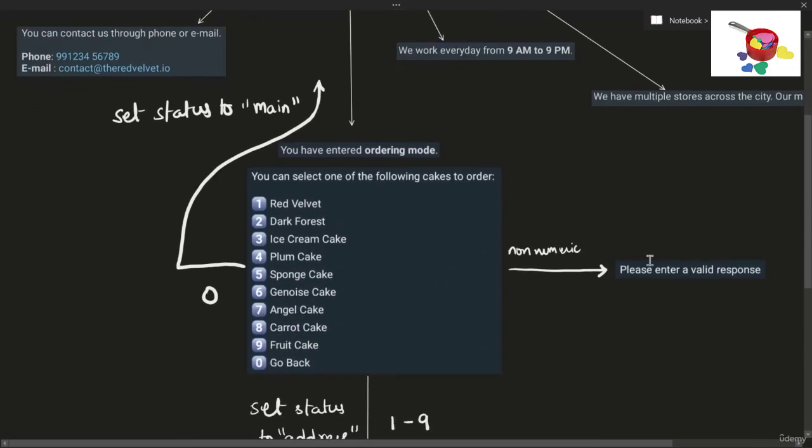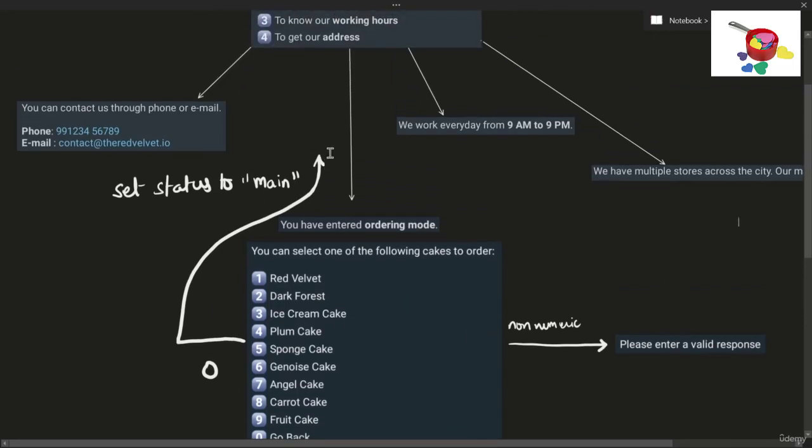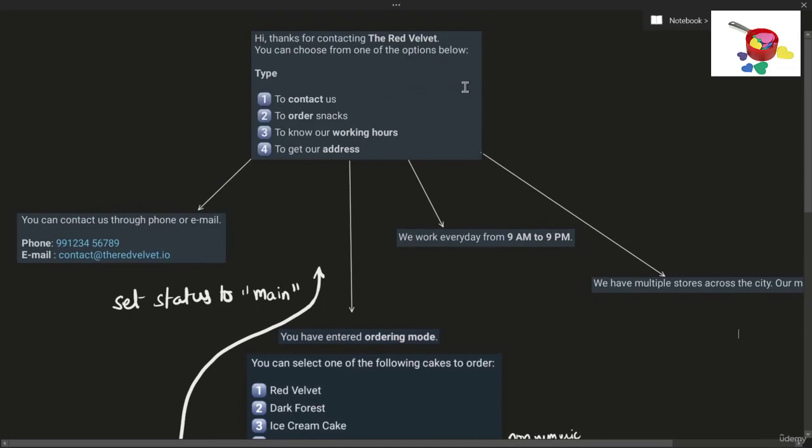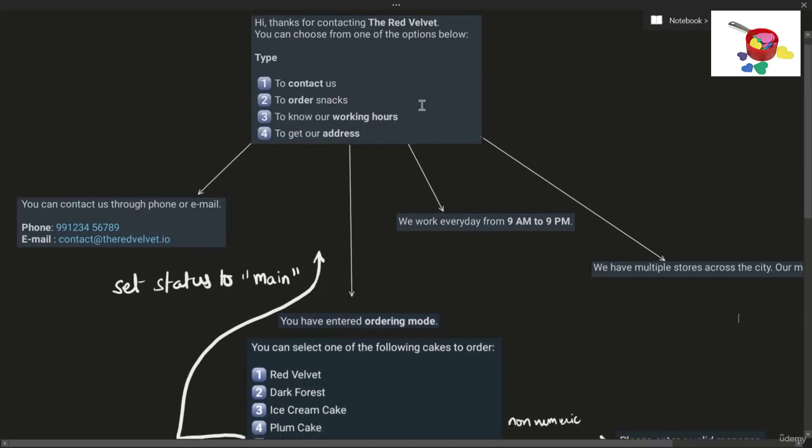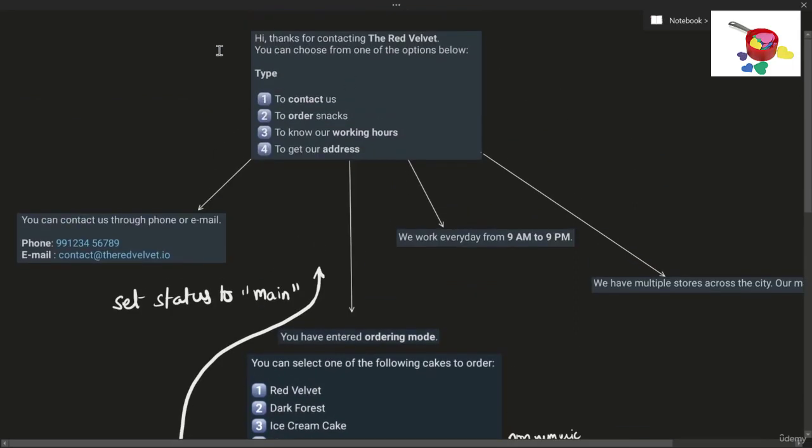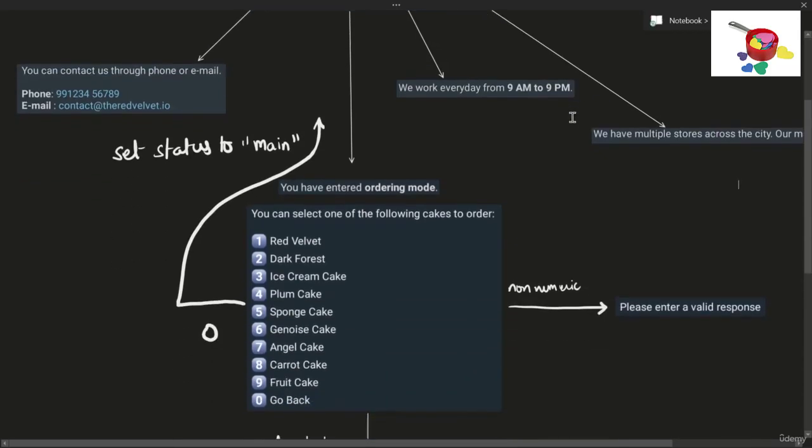One is to handle this validation error, and the second one is to set the status to main. And also we'll have to send this message. And since this is not the first time that they're contacting Red Velvet, they're already in the ordering mode. So we need not actually send this specific thing, that is, "hi, thanks for contacting the Red Velvet". We can just start from the second line. So let's do these two things.